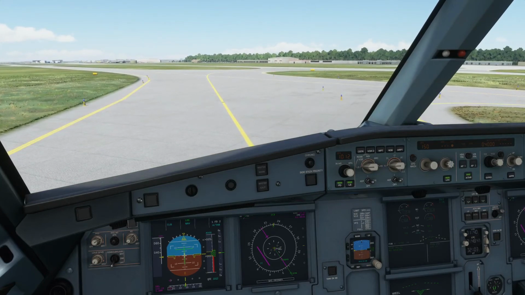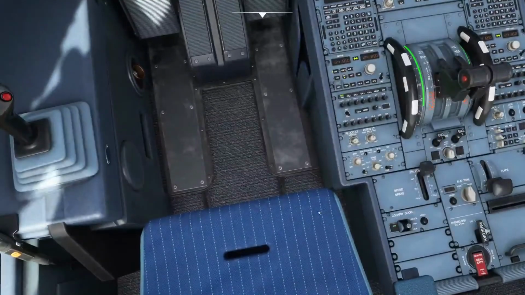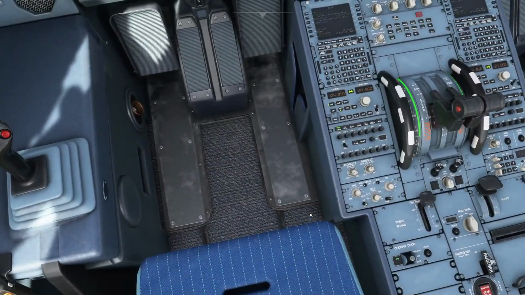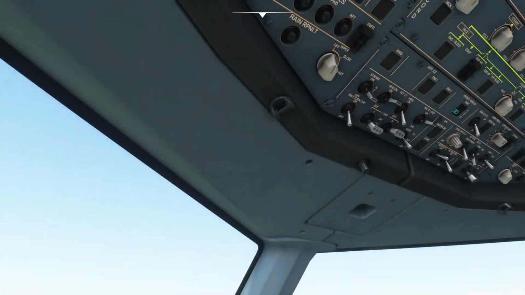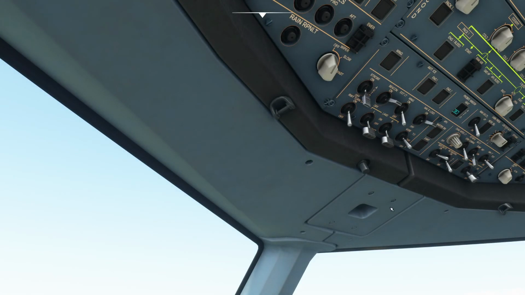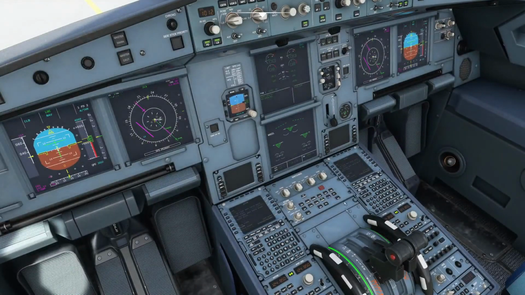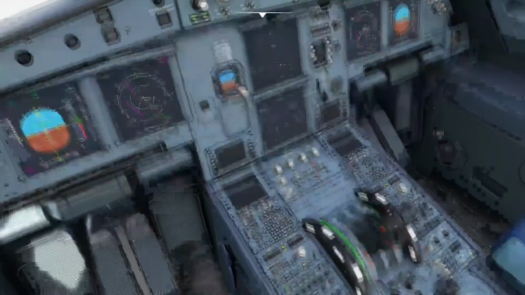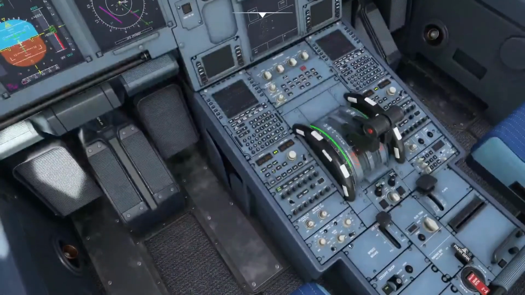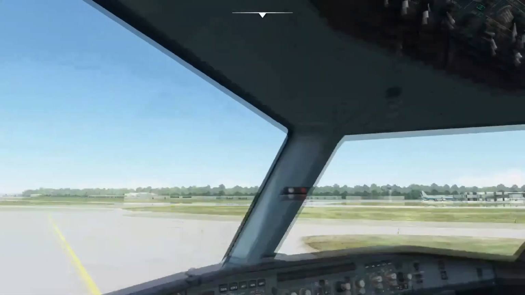Alright, parking brake is on. Spoilers retracted. Flaps full up. Engine selector is on normal. Landing lights off. Strobe light is off. Taxi light is on. Anti-ice not required. APU. We're going brake temperature check. Brakes are good. Transponder set to standby. PWS is off.